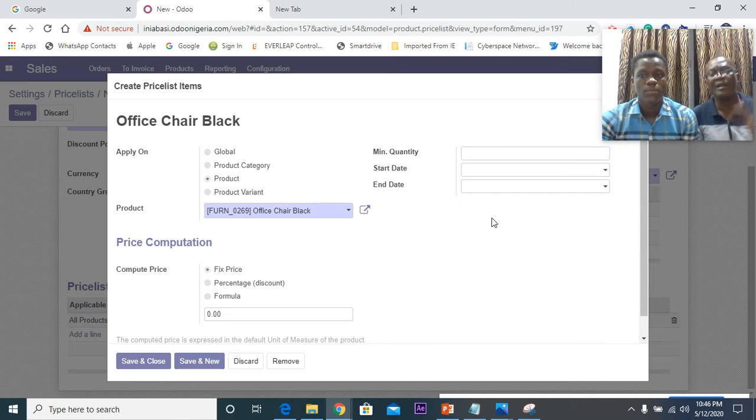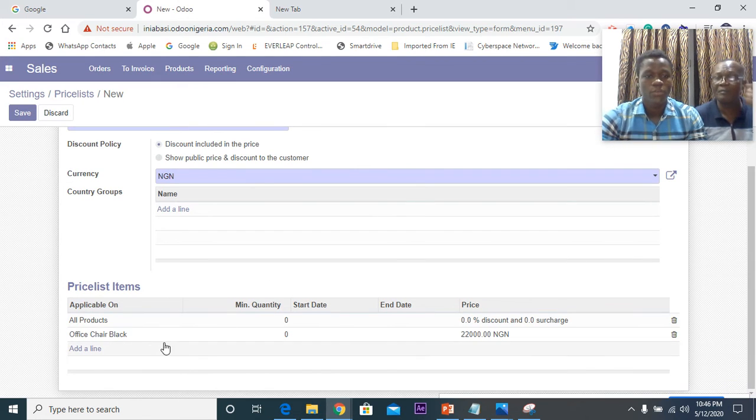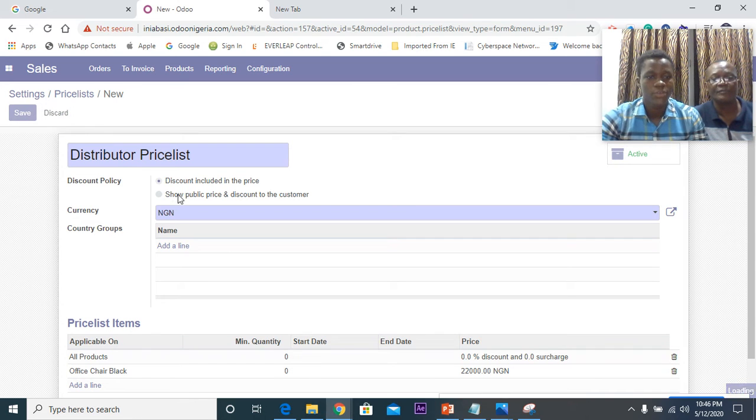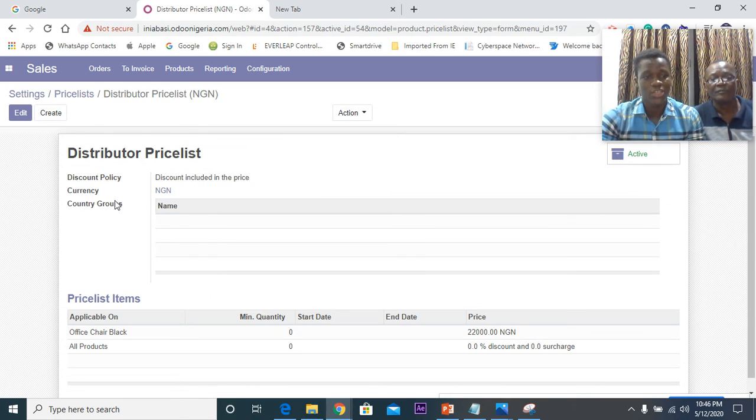So here you can make a lot, but again, let's stick to the examples that we do. We just want to do a fixed price for a product we've called office chair. So we're going to put it at 22,000, and then you just save and close. So it's there, and then you just click save. So you can add as much product as you like.